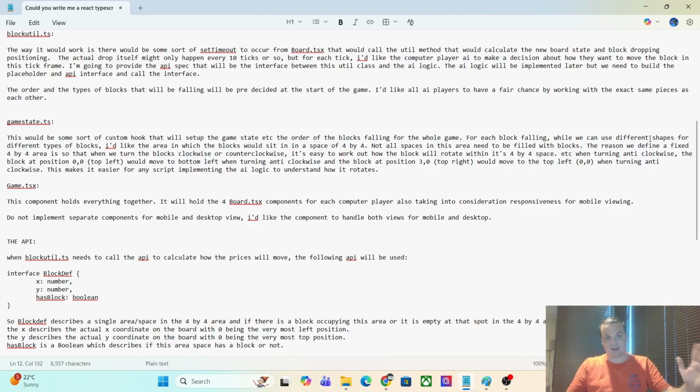So I've thought about these design decisions beforehand. And that basically makes it easy for the API, because then I explain, for example, when you're turning anti-clockwise, the block at position 0,0, top left, would move to the bottom left. And the block at position 3,0, top right, would move to the top left when turning anti-clockwise, right? This makes it easier for the script implementing the AI logic to understand how it rotates.